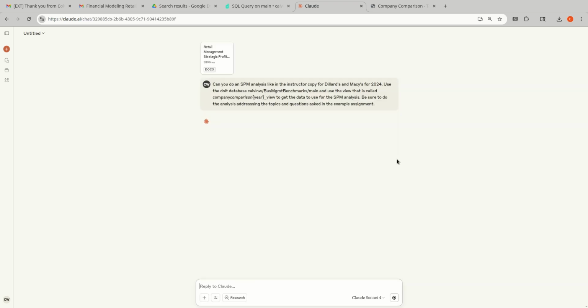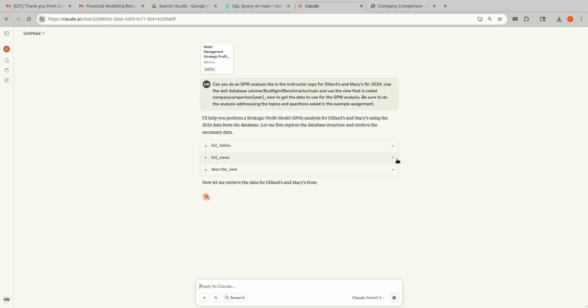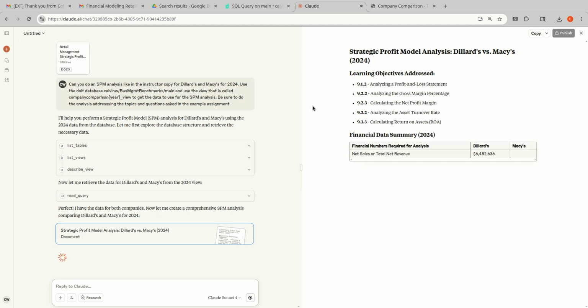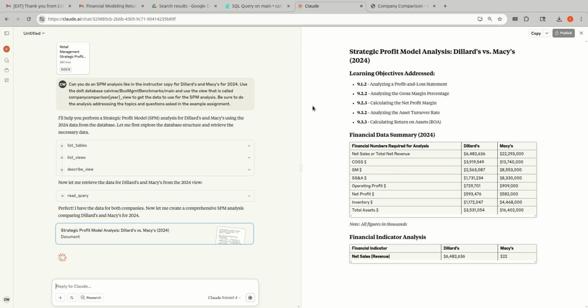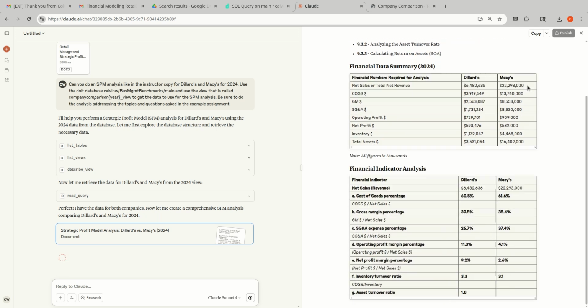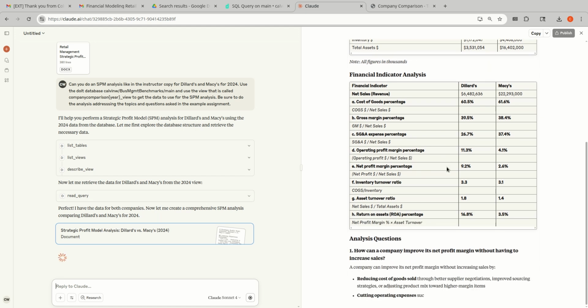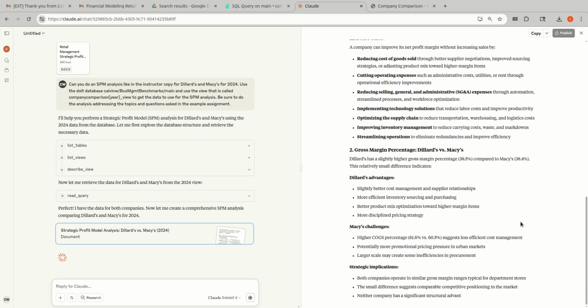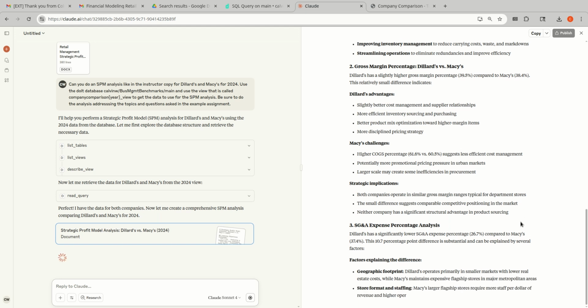Did I tell it which database to use? Yeah. I asked it to perform an SPM for Dillard's and Macy's. It goes to see what tables and views there are in the database. Now it's looking at the view, probably the company comparison view. Yeah, there it is. So it's getting Dillard's and Macy's numbers. And here's what it's going to do. Oh, it's actually printing out pretty similar stuff to the assignment. I told it to stick with the assignment. So it's actually just answering the same questions as the assignment, but it's doing Dillard's versus Macy's. That's good. That's kind of what we want.